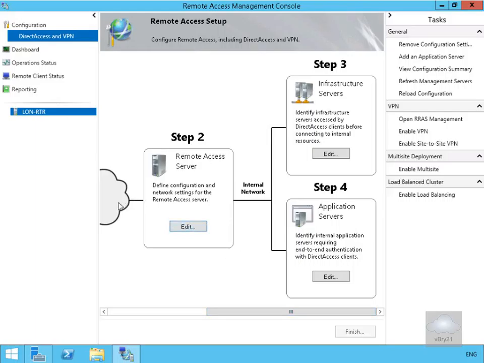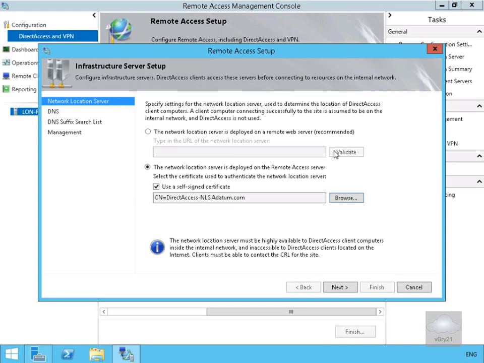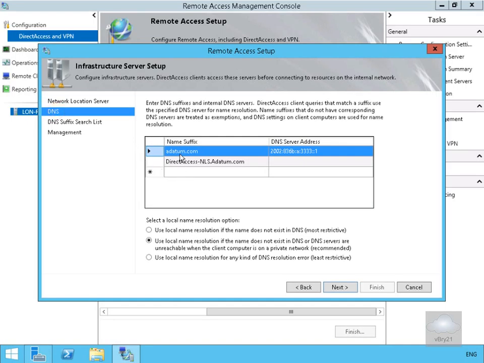Then we'll scroll this along a little bit further. What we have here is our internet connection, we have our internal network, and we have step 3. Under step 3, we have our infrastructure servers. So at this point, we're just reviewing the infrastructure changes. We'll select edit. And what we can see here is we have our common name as directaccess-nls.adatum.com for our network location server. Under DNS, we can see adatum.com.